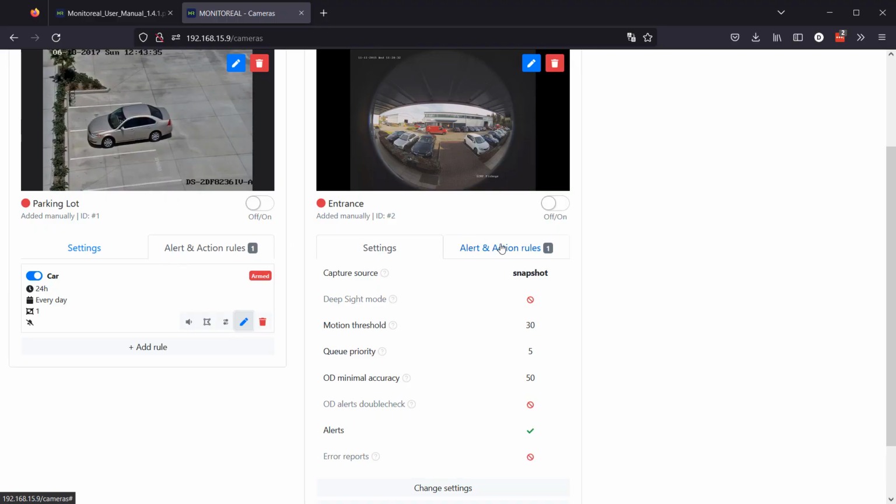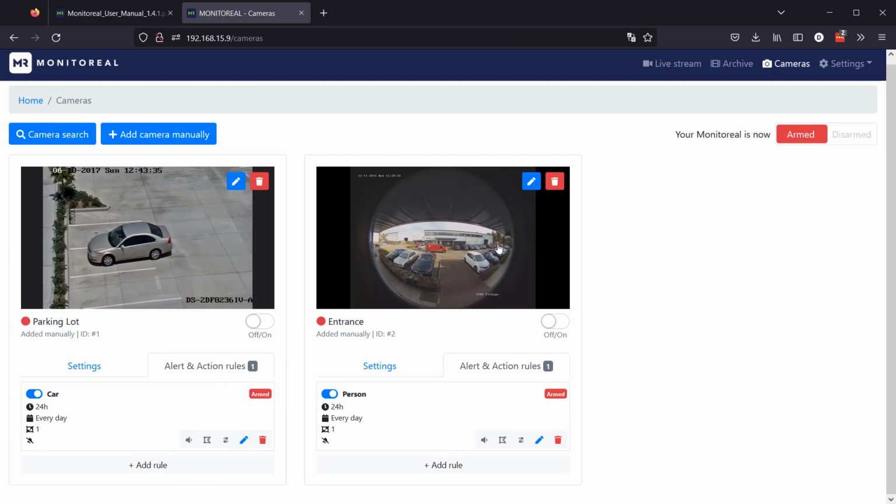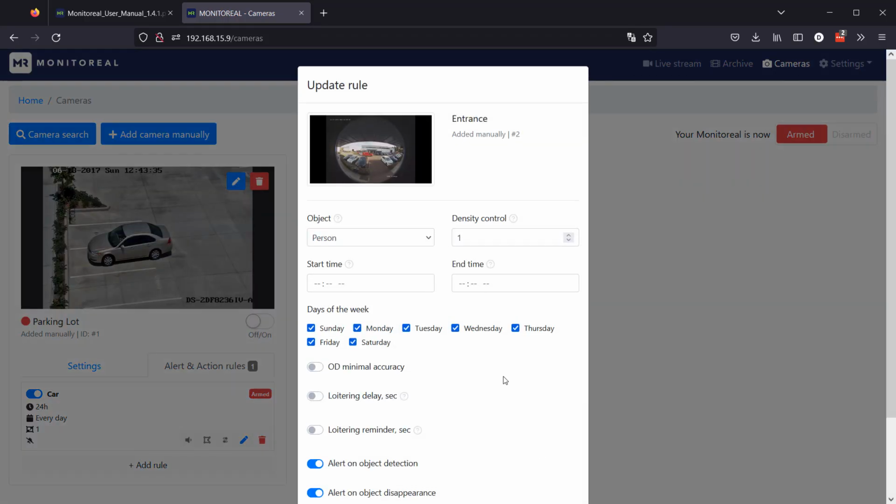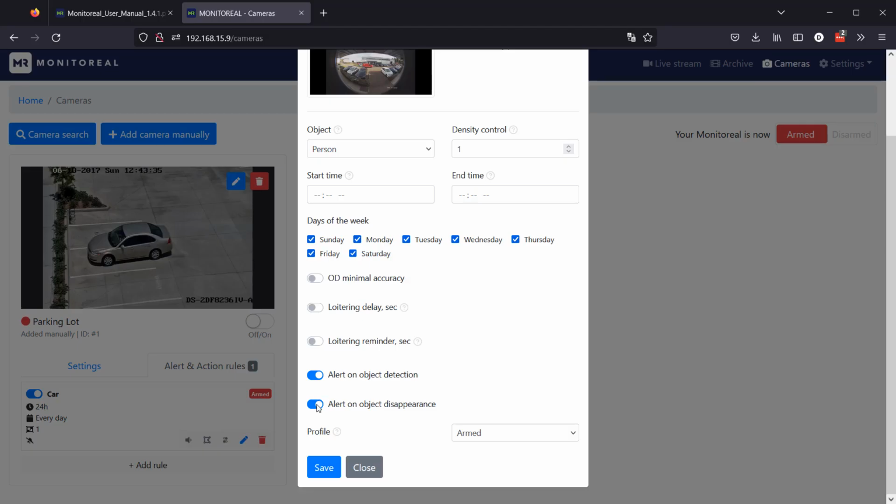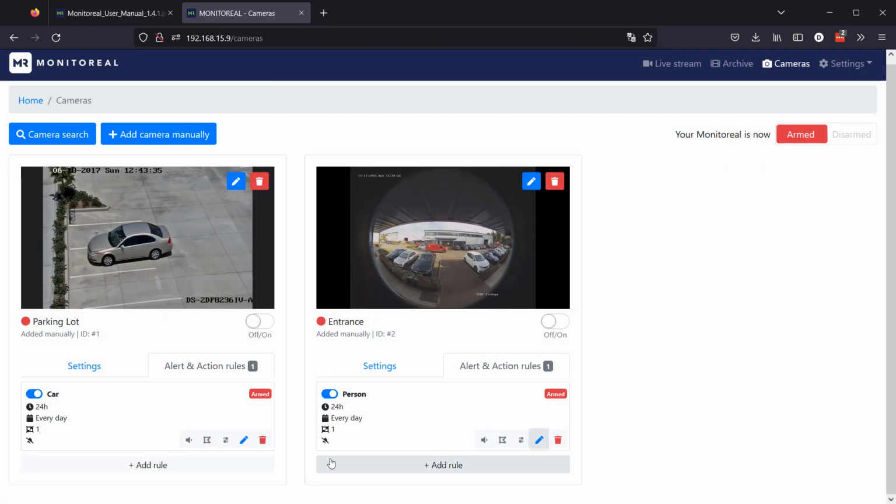For the second camera, there are a lot of cars in the view, but I want to detect a person. So the standard person detection rule that comes default is okay with me, except I'm going to disable alerts on object disappearance. Now I don't want to detect a person just anywhere in this image. I want to detect when they are approaching my business entrance. So what I can do is I can edit the zone for this rule. That's the button right here.